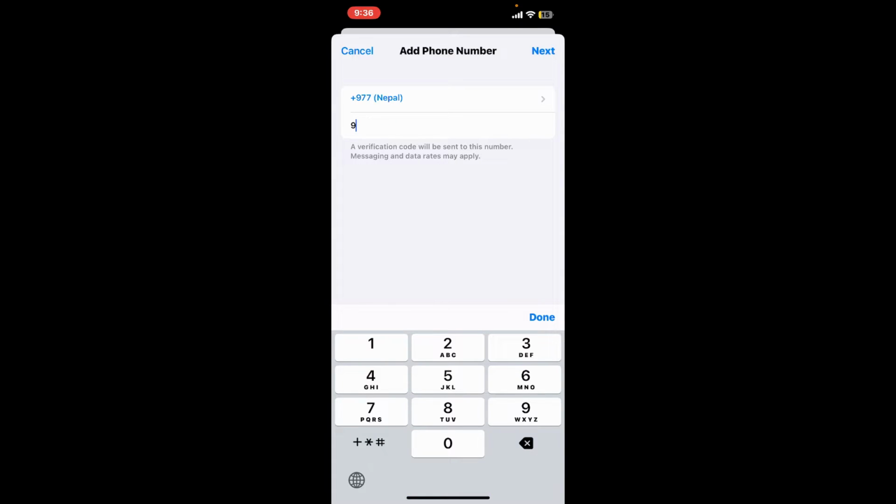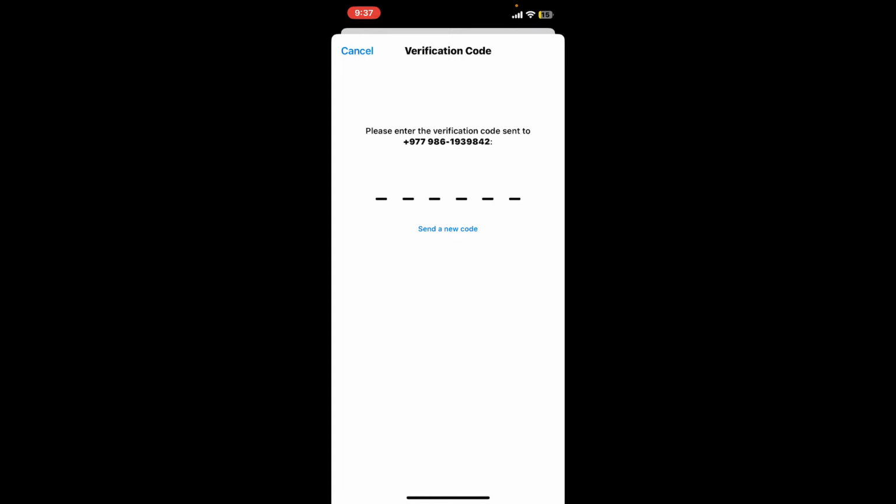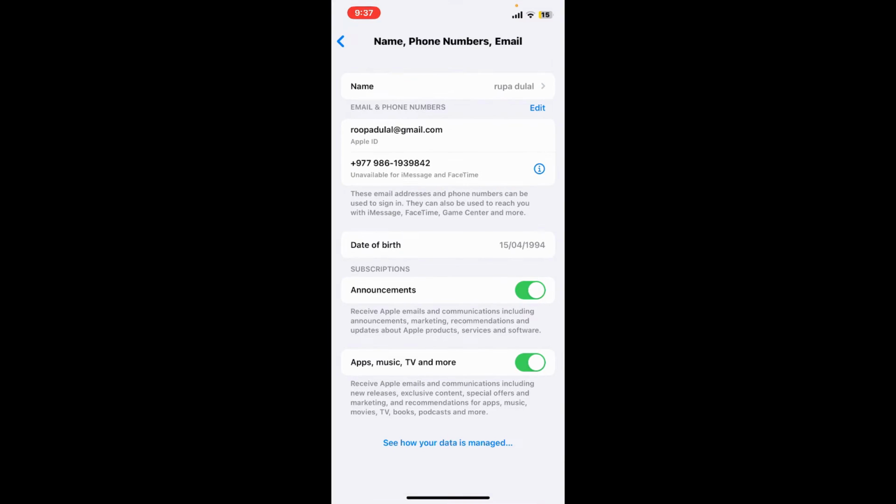Go ahead and erase your current phone number displayed on the screen and type in a new phone number you would like to change to, and tap Next at the top right. Now you'll receive a verification code sent to your new number. Once you receive it, type it in.